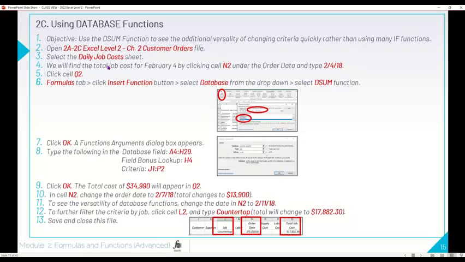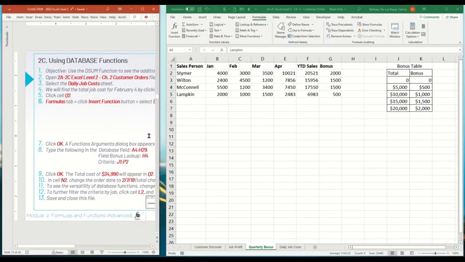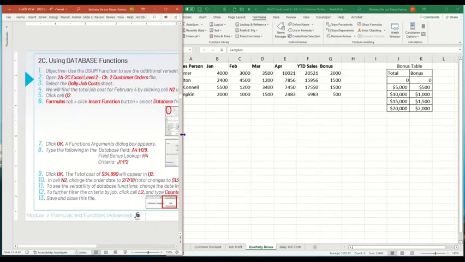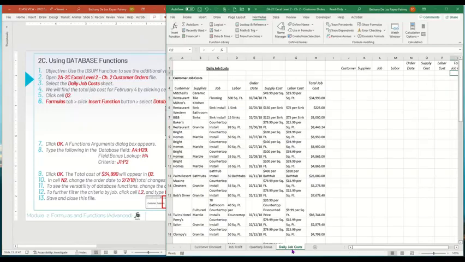So to do so, we're going to actually participate in this particular exercise for 2C. We're going to still stay in the 2A through C workbook, but this time we want to click on what's called the daily job cost sheets. So let's check out what that looks like. All right, so here we go. I just want to make sure we're all set up for success. So again, we are looking for the daily job costs worksheets.